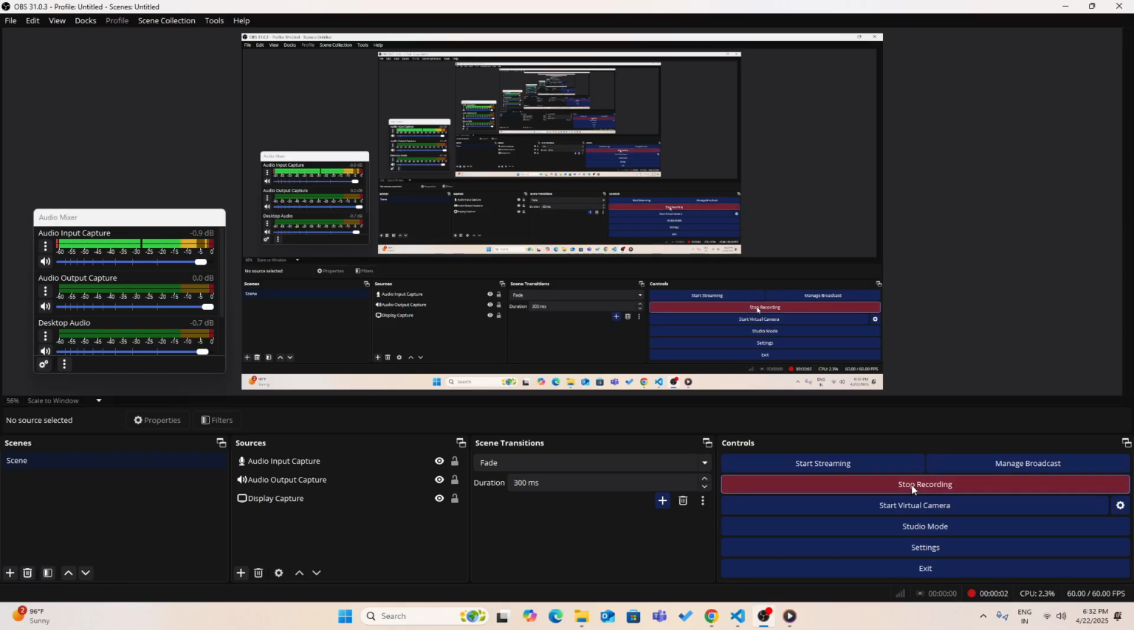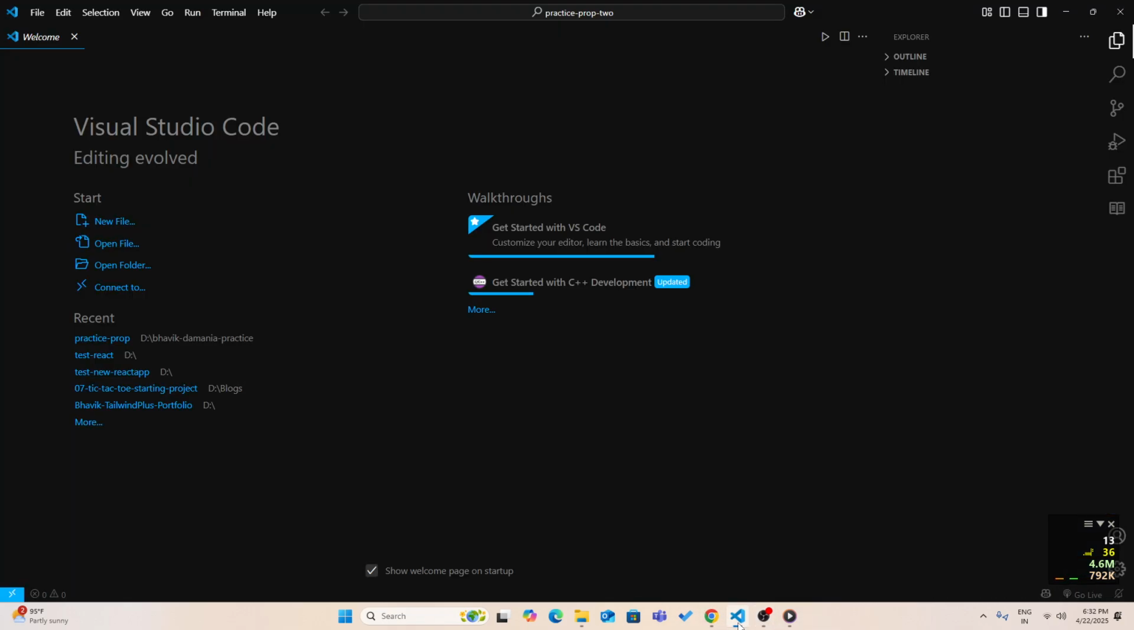So hello guys, today we are going to see how to create a React app. Okay, so let's get started. First, open your Visual Studio Code.